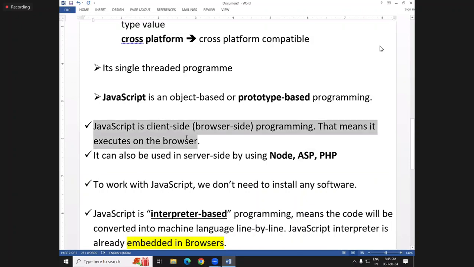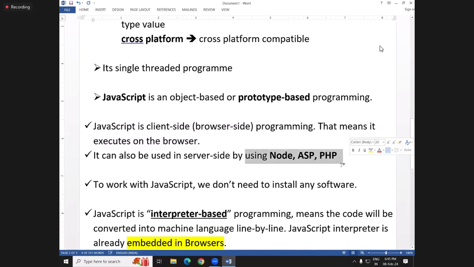JavaScript is client side. We are going to discuss purely client side as front end operations only. While learning some of the courses in future, you will get the server side also.